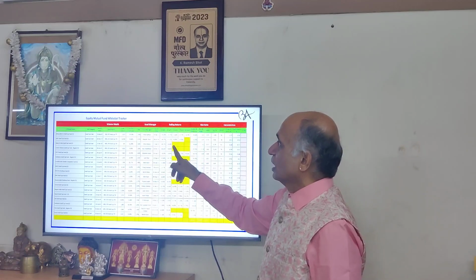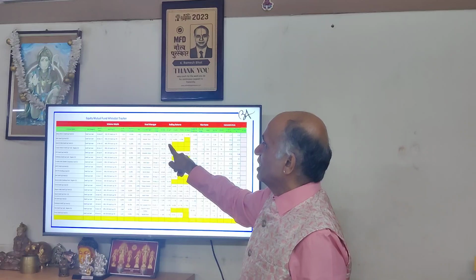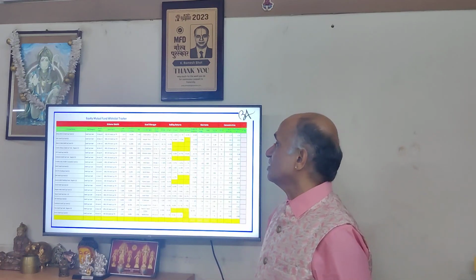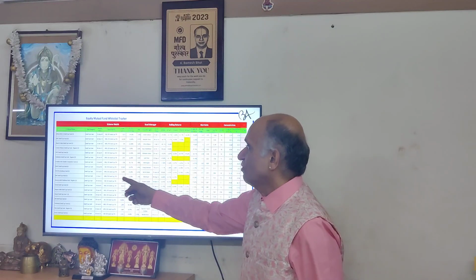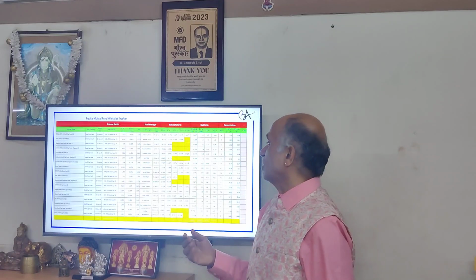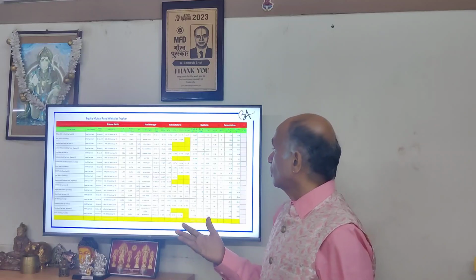The yellow color ones are this particular fund, Bank of India Small Cap Fund, which is only 3 years old. It does not have 5-year, 7-year, or 10-year rolling returns, hence the data is not available. Same way, if you see IDBI, the 7-year and 10-year data are not available because it is a 5-year-old fund. Like that, whatever is yellow, the data are not available.